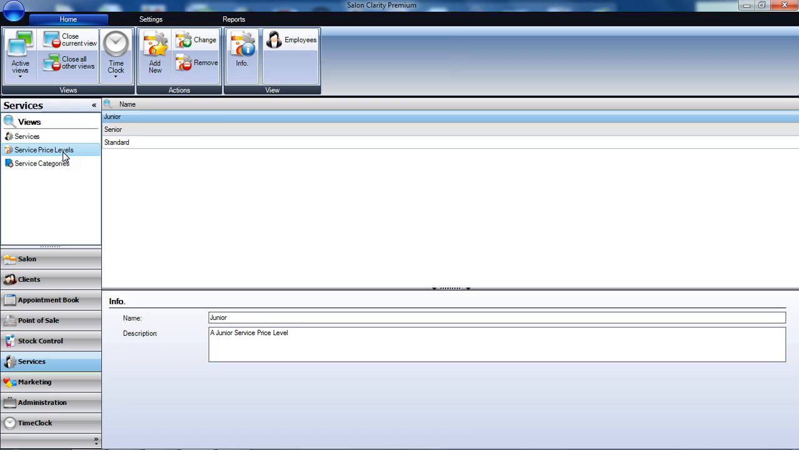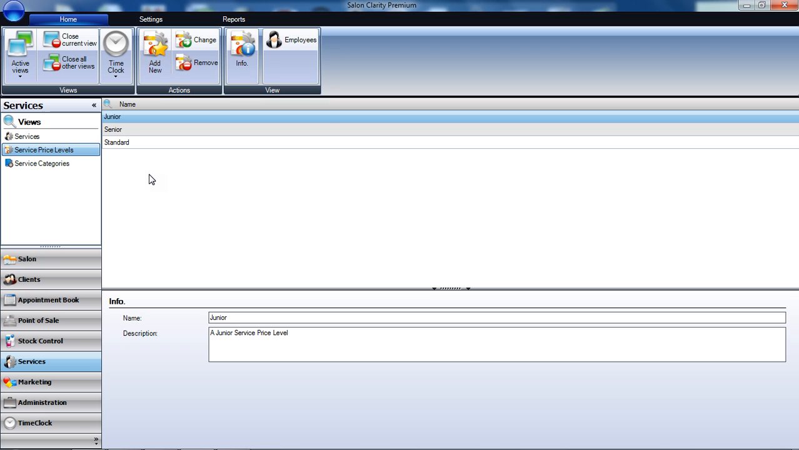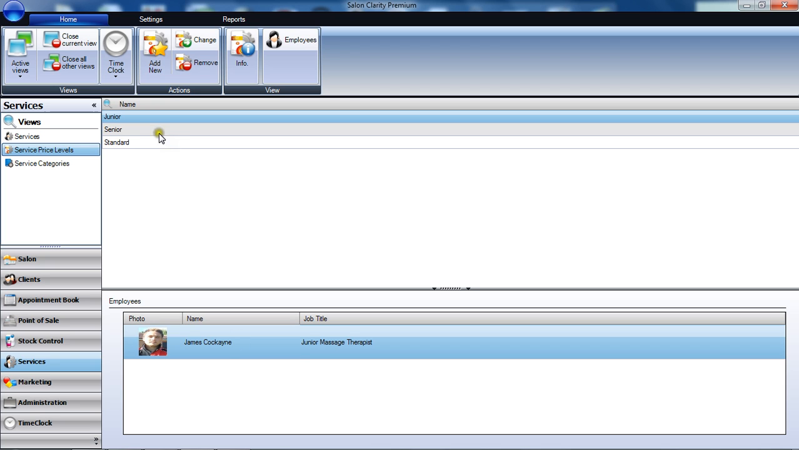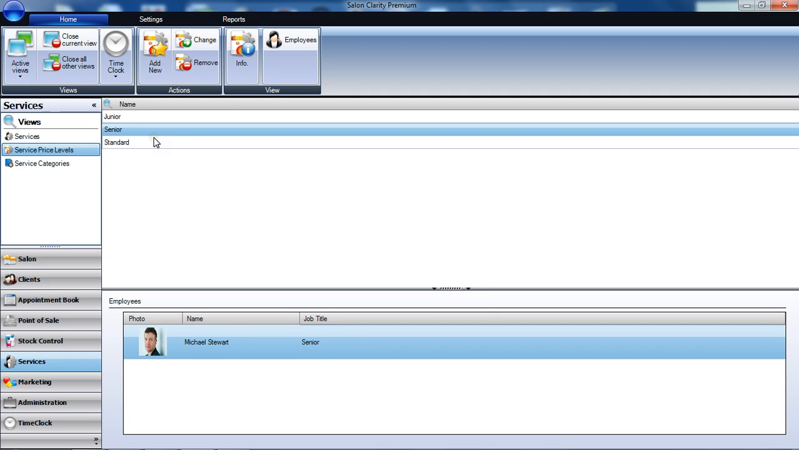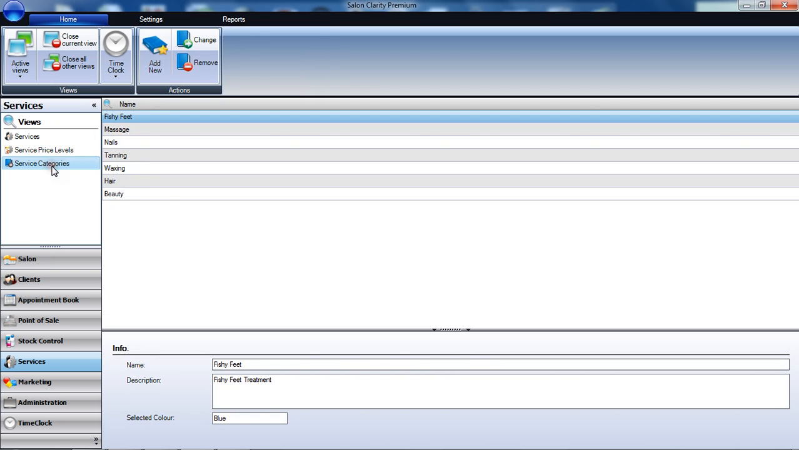Your service price levels, this is where you actually set them up. So you add new, change and remove. It's very similar to all of the wizard driven information that we do. We've got the information at the bottom up there, and we've got the employees that each one's allocated to. So James is our junior, Michael's our senior, and the other three are all standard. So the price levels are allocated to those, and again it's really easy to set those up in there. And then you've got your service categories. That's your categories that we set up in the first place as well. So that's everything that your premises is going to be doing.